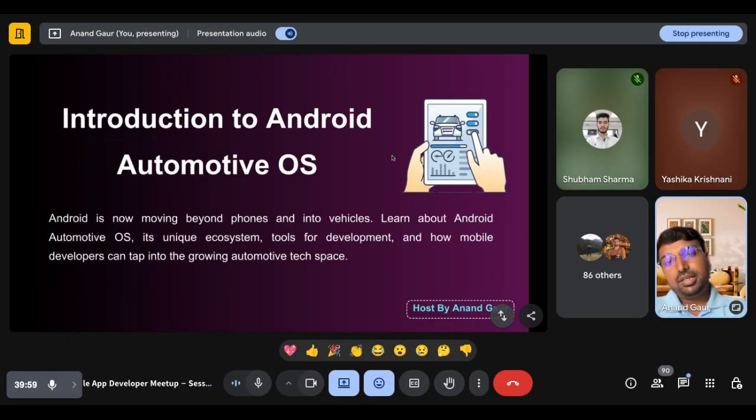The next one is the introduction to Android Automotive OS. Nowadays Android is moving beyond the phone and into vehicles. Learn about Android Automotive OS, its unique ecosystem, the tools for development, and how mobile developers can tap into the growing automotive tech space. Android Automotive is one of the fastest growing areas nowadays.